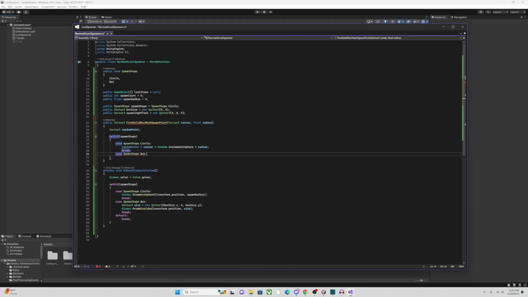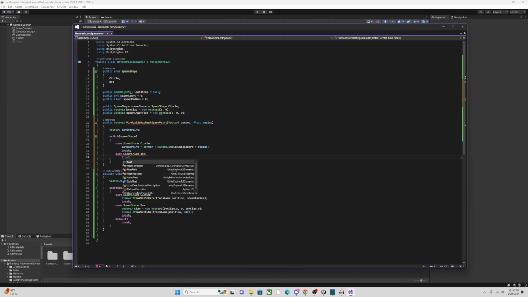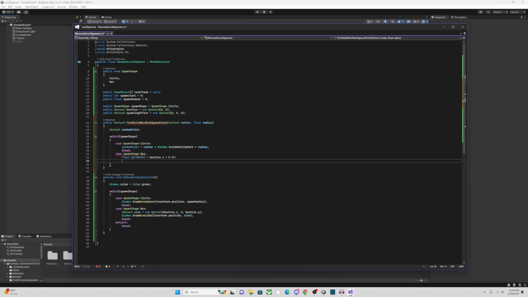The second case is going to be if we have a box. Now this one is a bit more complicated. We have to create a half width, which is boxSize.x, and we'll multiply that by 0.5. The second one is going to be the half height, which is equal to boxSize.y, and we'll multiply that by 0.5.